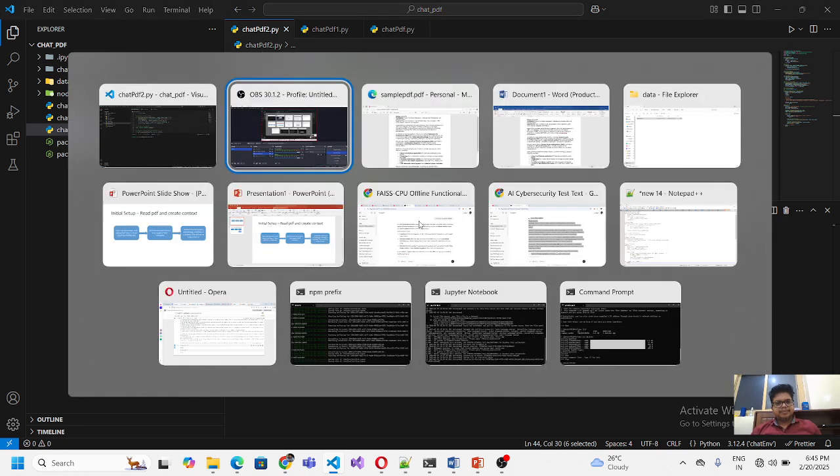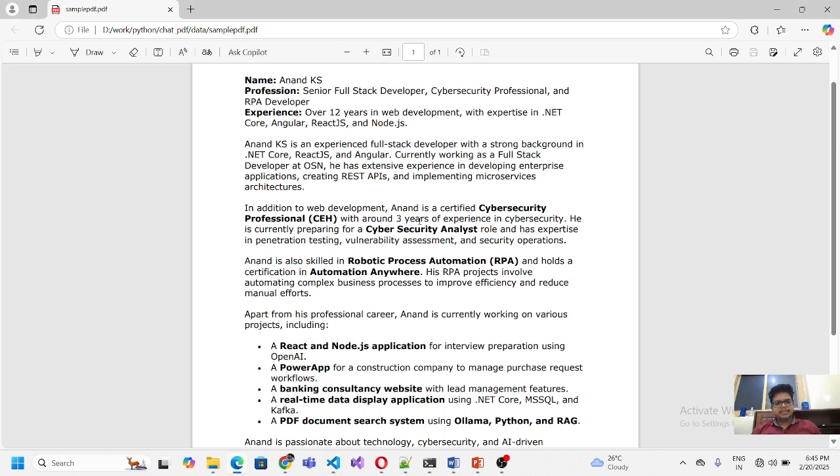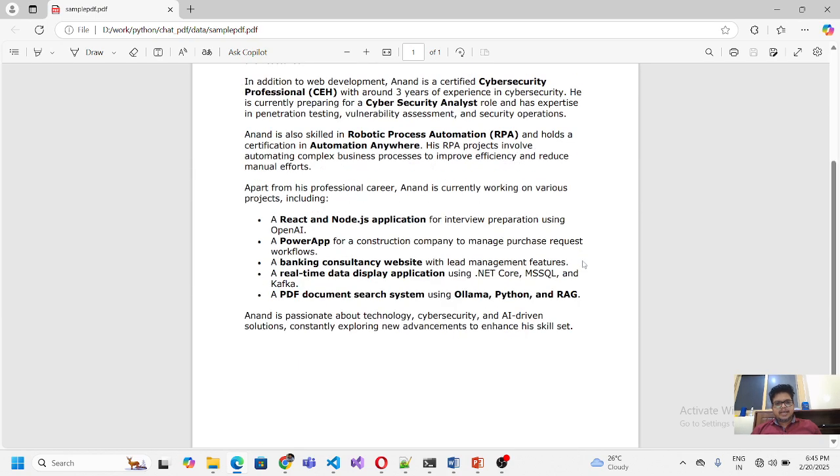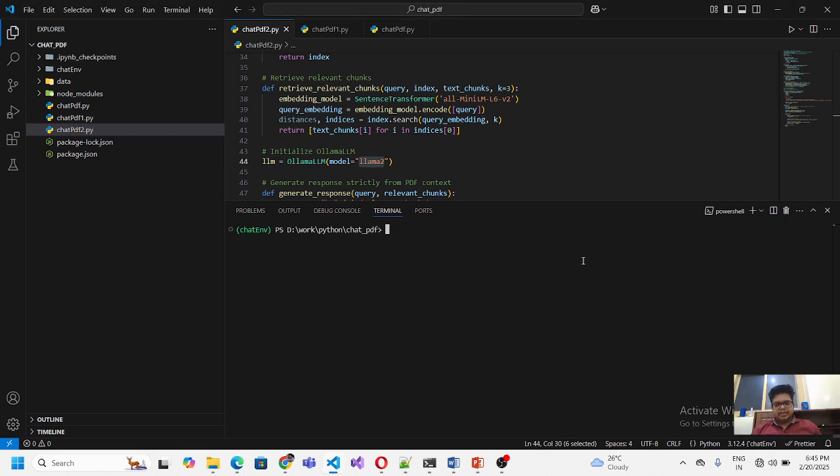Here I used a context. So this is my PDF. I actually used this PDF for my job search previously, so I thought of using the same PDF for testing purposes. It's a non-confidential PDF and it's not much bigger, so we can validate the answers. So let's see how.